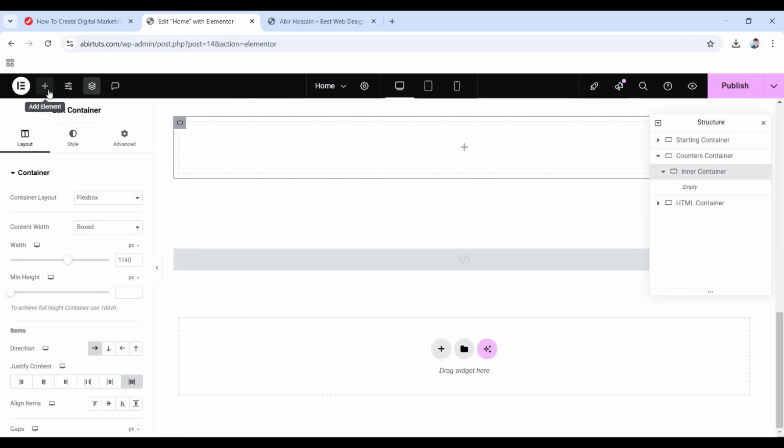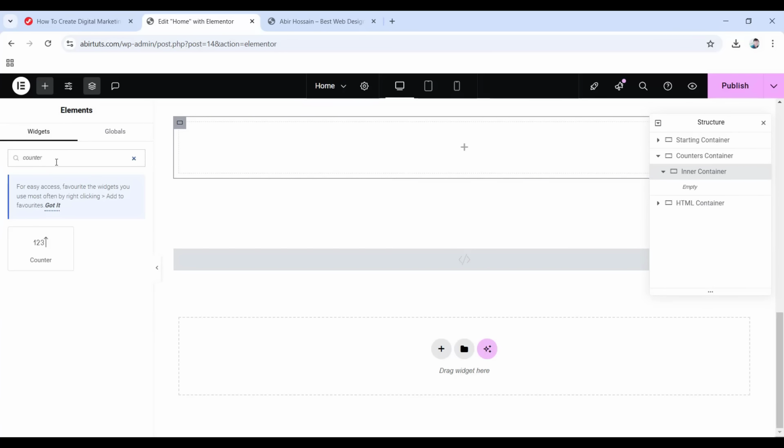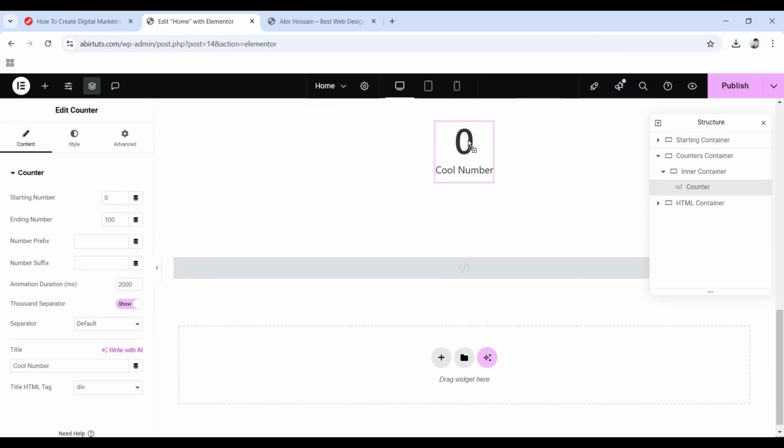Now inside of it, we're going to add another widget, which is going to be our counter widget. So here, let's search for counter. There it is. Now drag it here. I'm just going to put some dummy numbers here. You can put the numbers according to your statistics. I'm going to change ending number to 48, and number suffix, I'm going to write K. So that's 48,000. And here in the title field, I'm just going to write jobs completed.